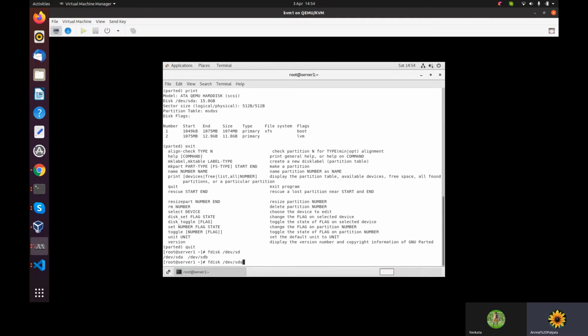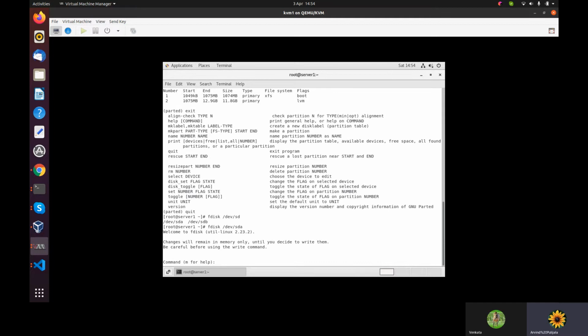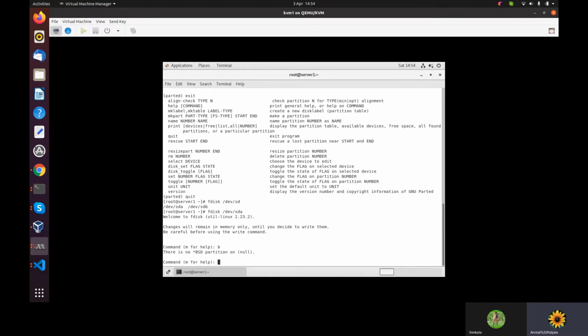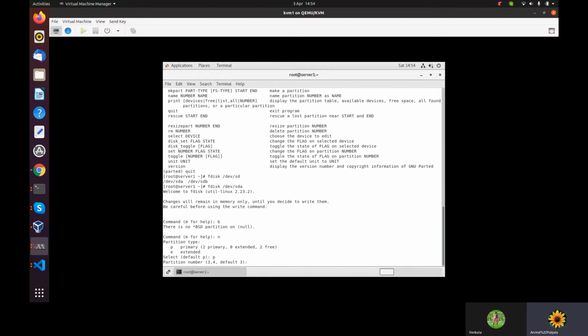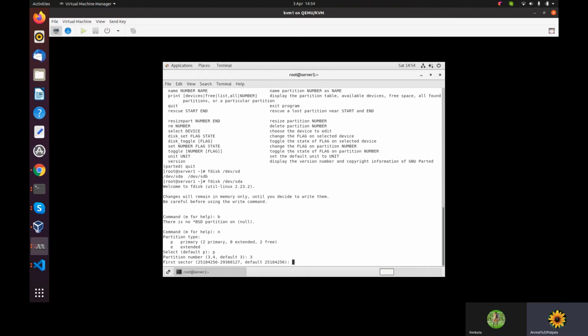HDA. Okay, so now I want to create a new partition. Primary or extended, default is primary. Let us go for a primary partition. I want to create 1 GB of swap space.